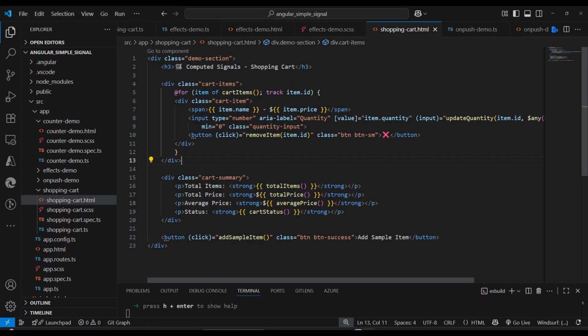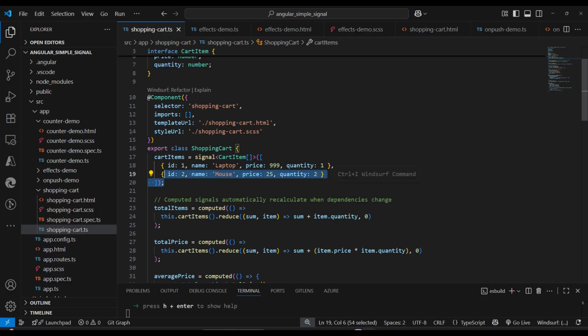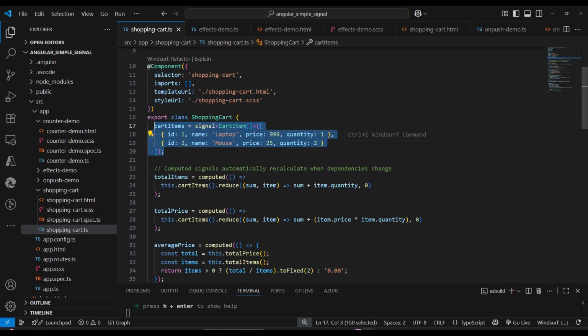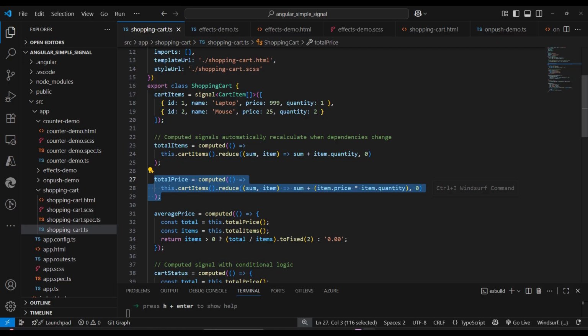Here we can see the completed example. We can see total price, average price, cart status, and add sample item also. All these things are nothing but updating this particular signal value. Here we are getting the value through computed. Only at the time of getting should we use computed. Once we change the signal value, we should use either update or set.